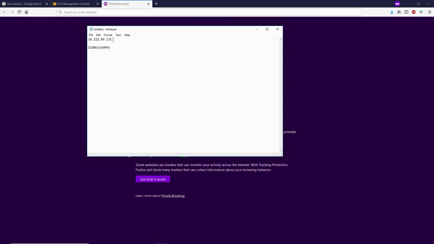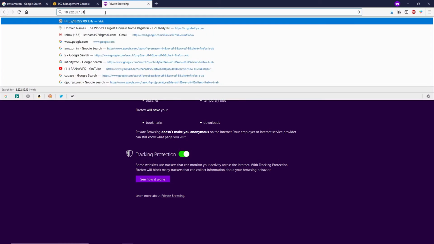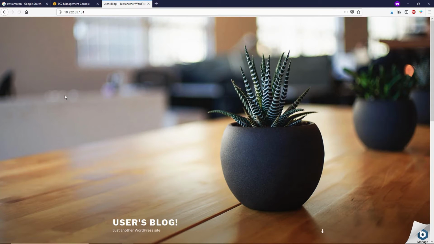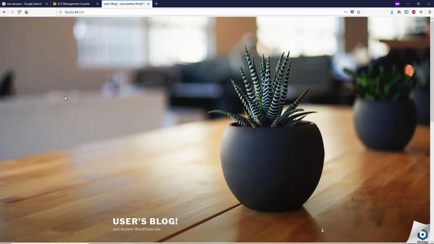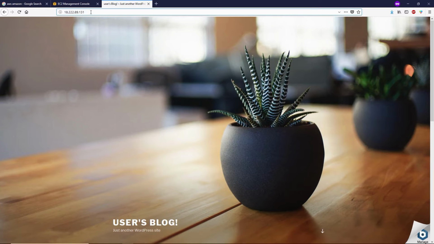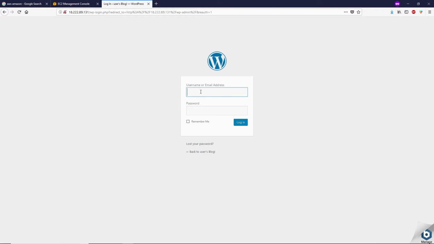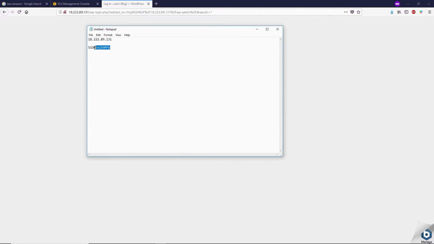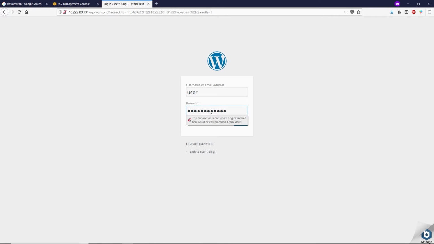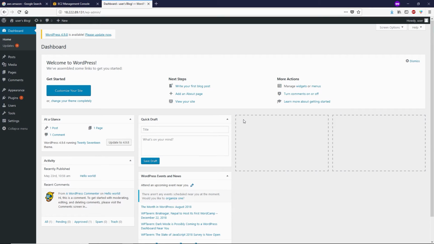Now here we need to copy and paste this IP, press enter, and now you can see this is the WordPress website that we installed inside the AWS. So now let's try to log in to WordPress/wp-admin. Press enter. In the username, you need to type user, and your password is your Bitnami application password. Paste right here and then click on login. Alright guys, now you can see you successfully logged in to your WordPress dashboard.